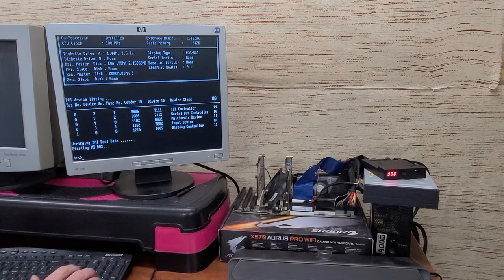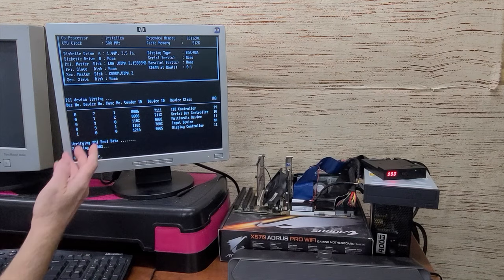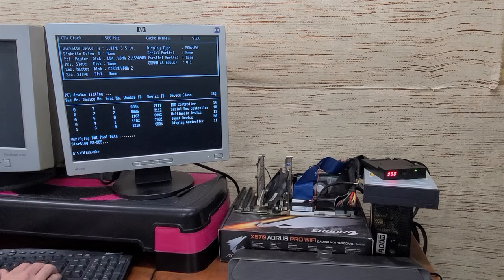Okay, so the instructions on the Phil's Computer Lab website for this boot disk state that after you've created the partition, you should run fdisk /mbr. That's not how you spell fdisk. fdisk /mbr. I'm assuming this must fix something for a possible boot issue or whatever. So anyway, we'll do that.